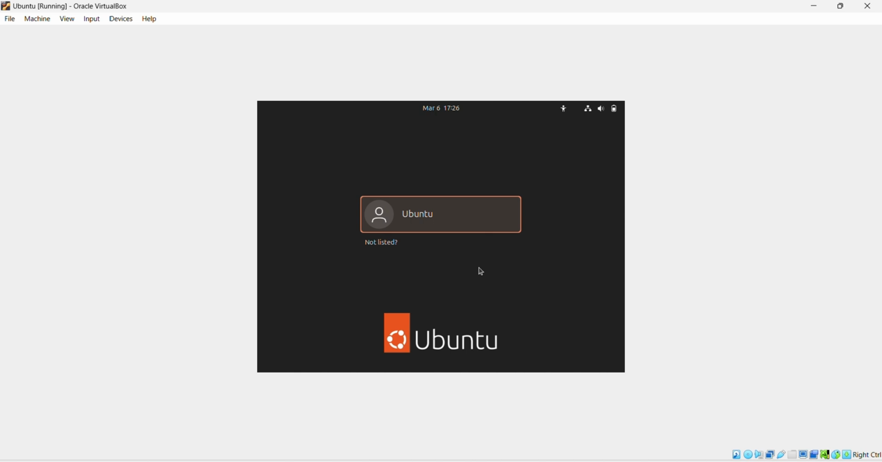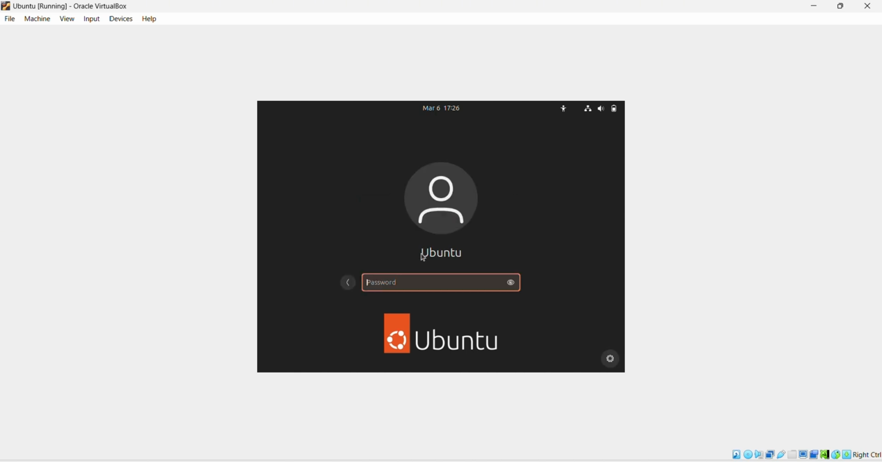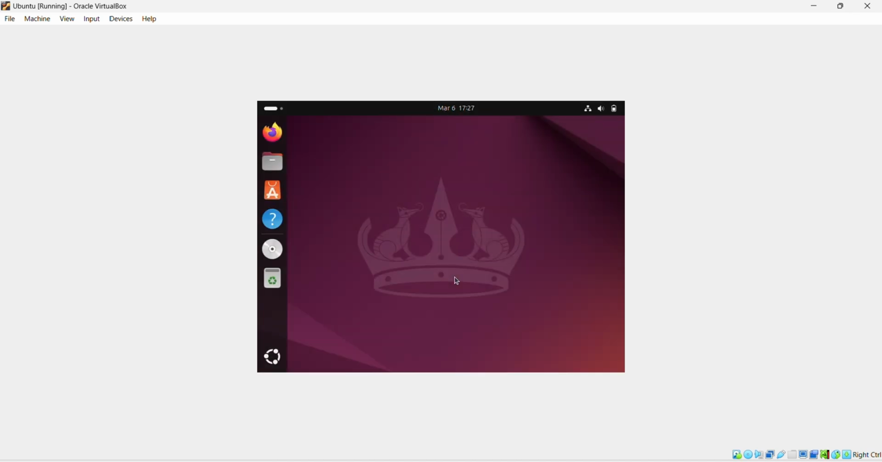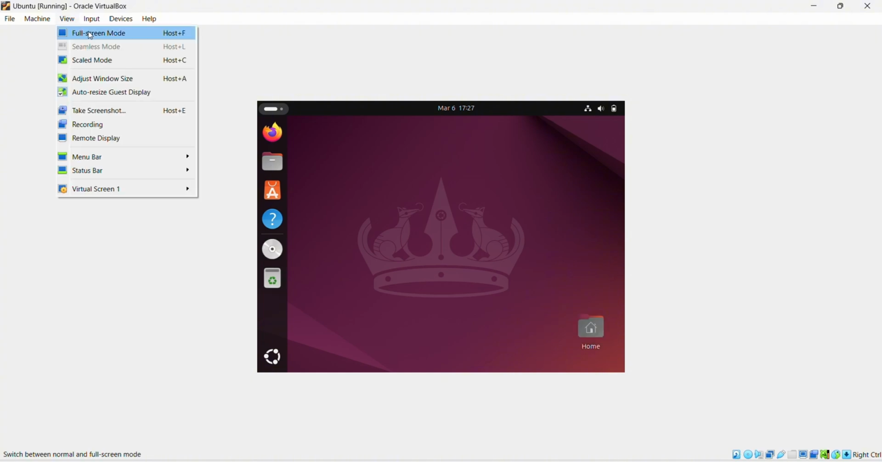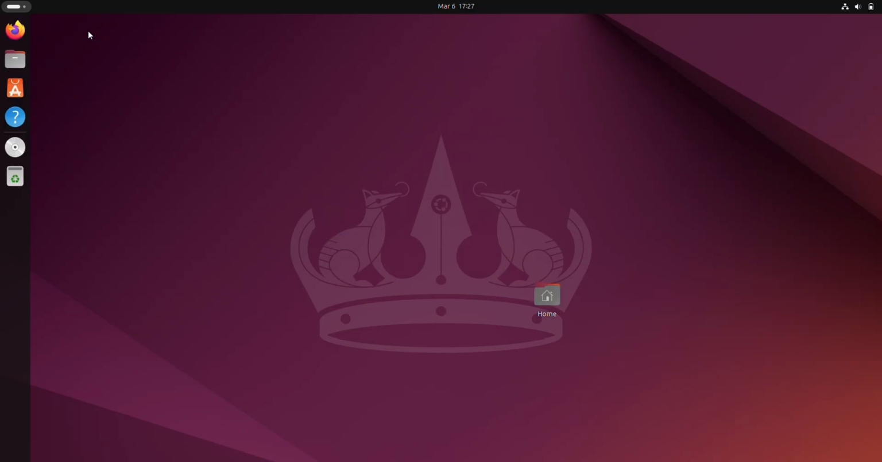After the restart, click your username, Ubuntu, input your password, and press enter. Once you are logged in, click the View tab on the navigation bar and select and click Full Screen Mode. This time the Ubuntu home page should cover the entire computer screen. With this post-installation setup, we finalize the process of installing and setting up our virtual machine with Ubuntu as our OS. Thank you.